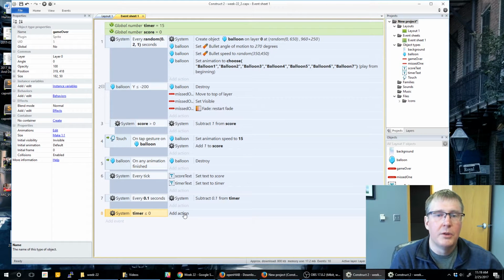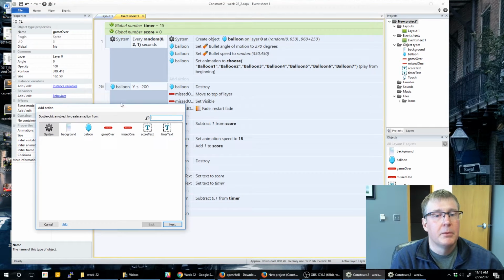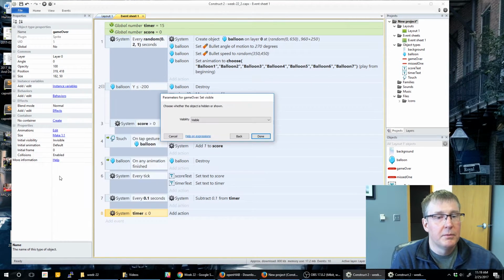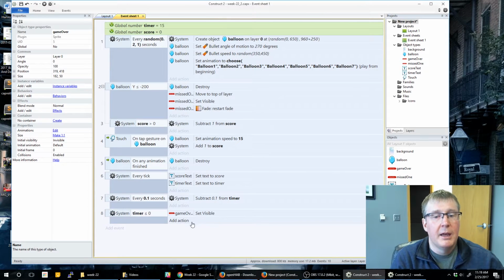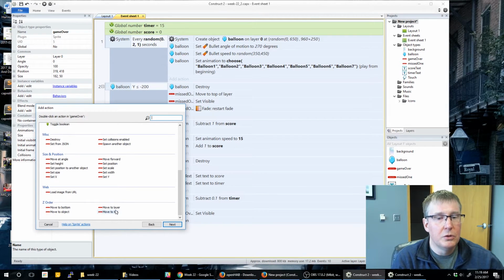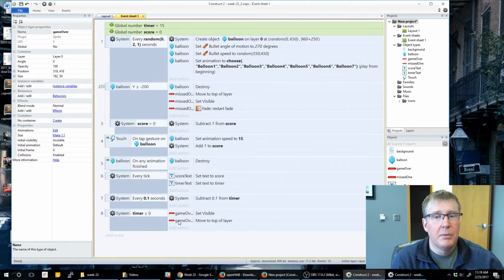All right, so now let's show the game over message. We're going to say game over, set visible, and we're going to make it visible. Then we also want to move this to the front of the screen just like we were doing before. So let's say game over, and then let's use move to top of the layer so that it's on top of anything else that might be on the screen.